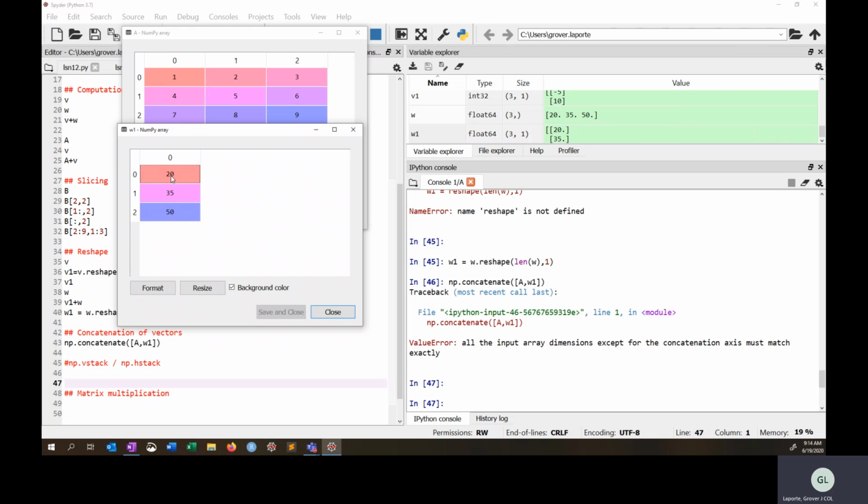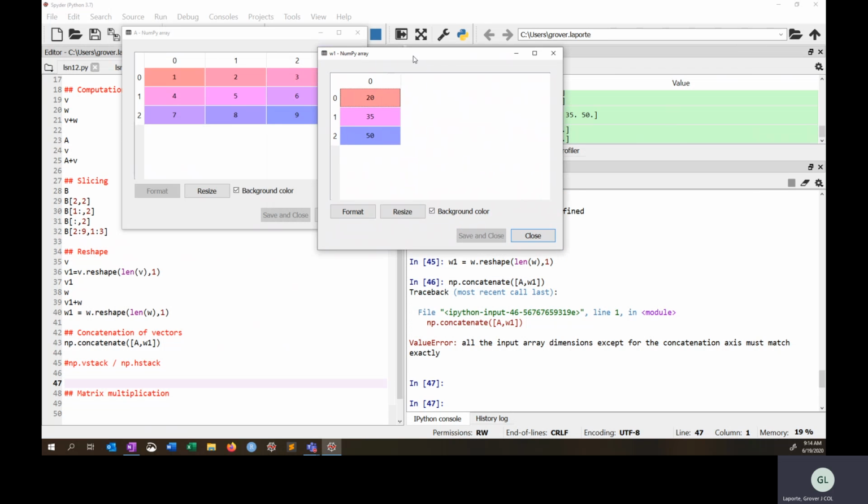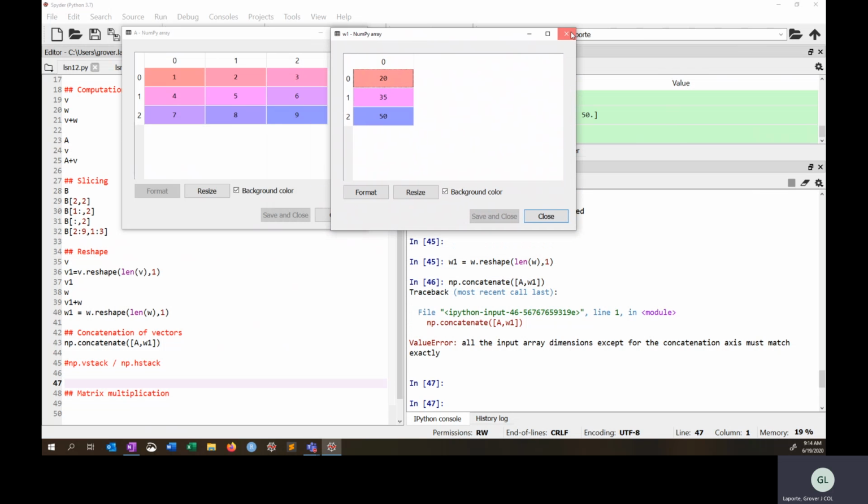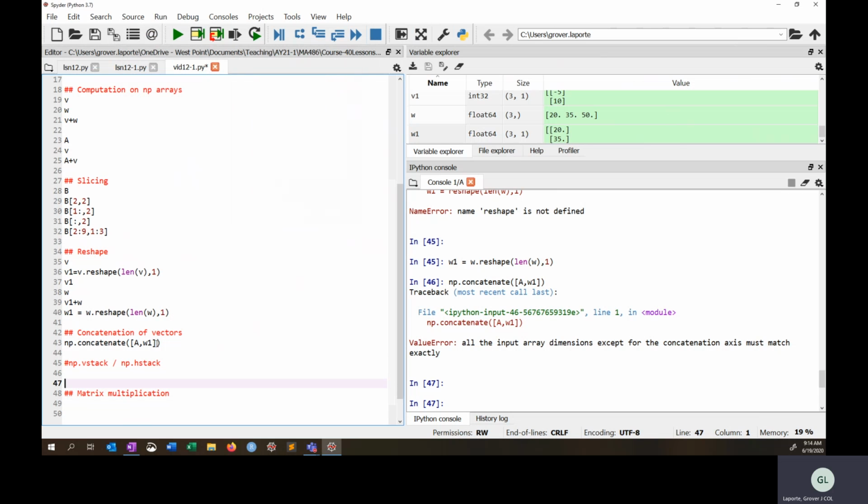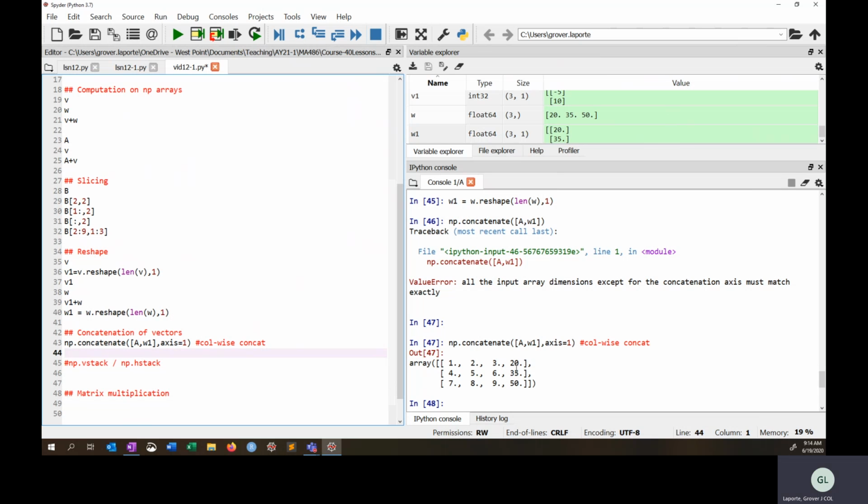So I could do the transpose of this, if this were a row vector, or I could do W1, which I think is already a row vector. But that's not what I want to do. I want to put this thing and stick it over here. So the only thing you have to remember is to tell Python to go axis equals 1. In other words, I want to do a column-wise concatenation. And then you see it works.